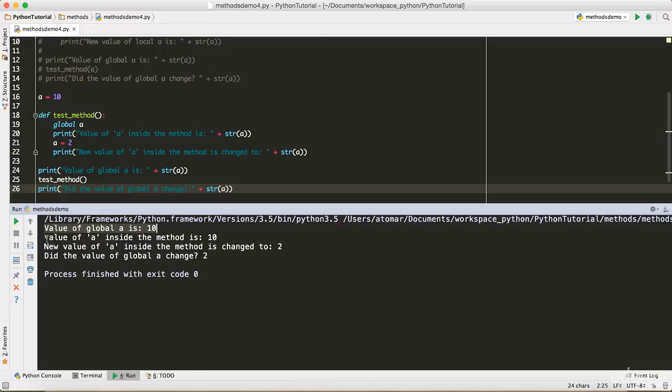And then it went inside the method, and it says value of A inside the method is 10. That's correct, because, take a look closely guys, we haven't passed in any value when we call the method. So because of this global A declaration, it's using the global value of A. Then I changed the value of A from 10 to 2, and printed the new value of A inside the method, changed to 2. Yes, it did change on line number 21, and we're printing on line number 22.